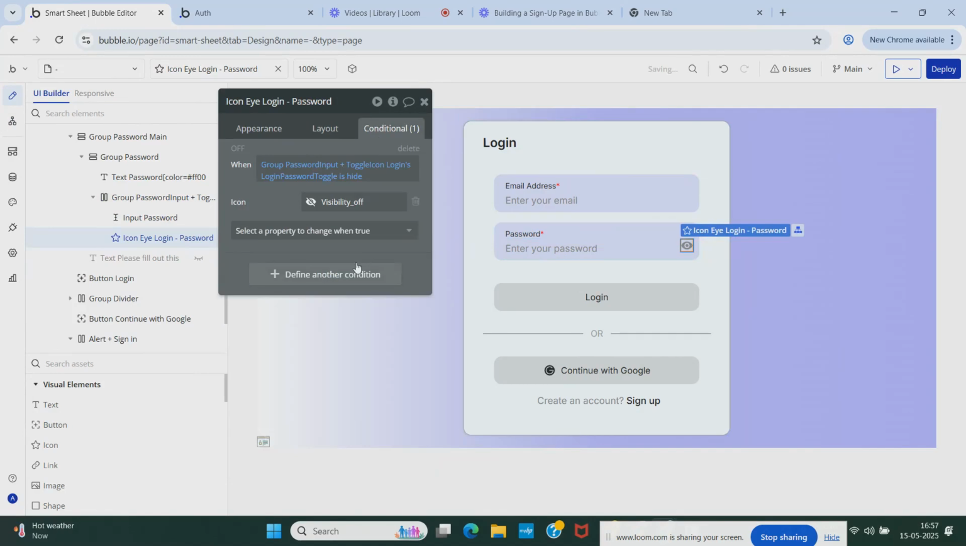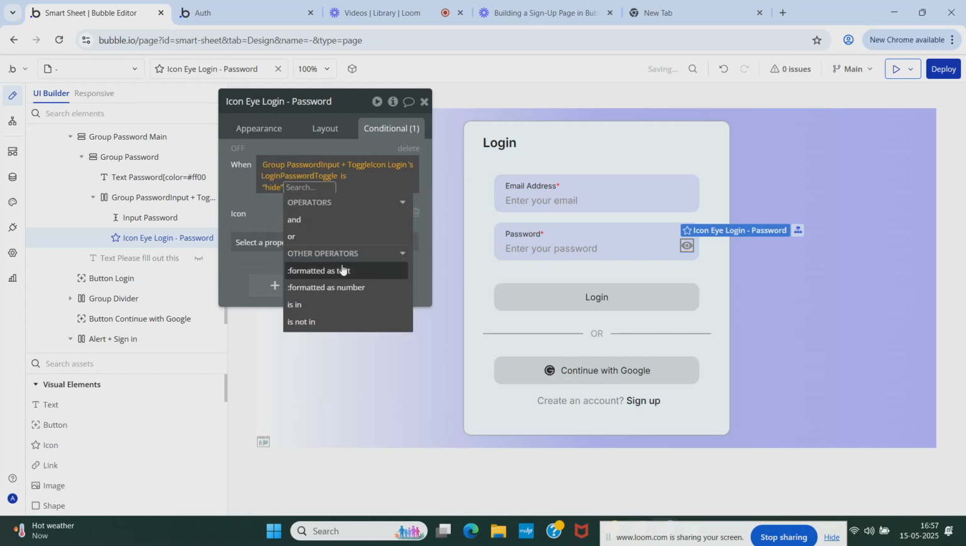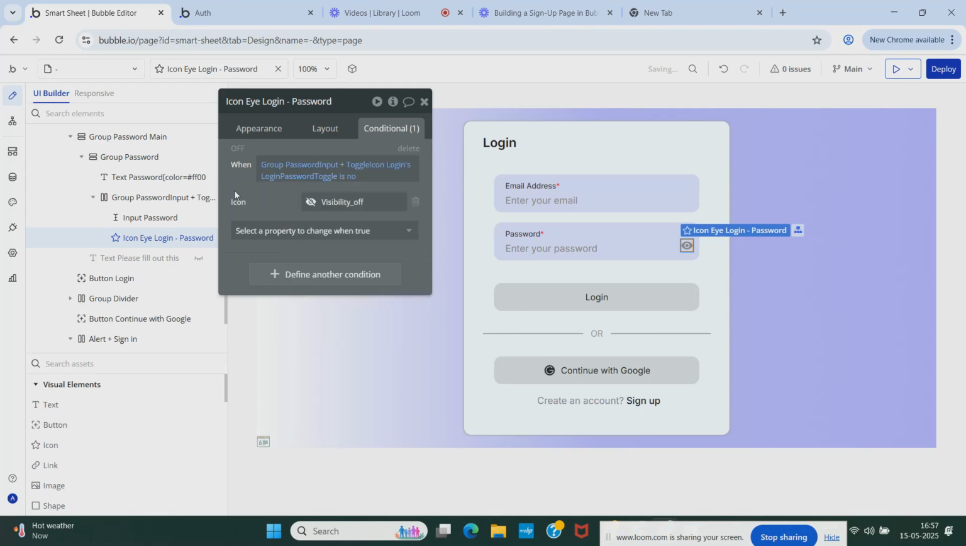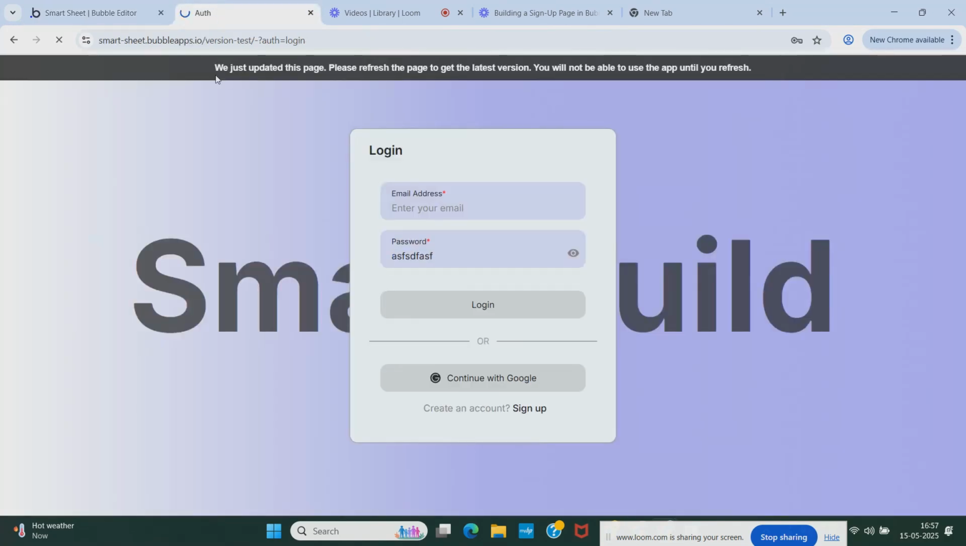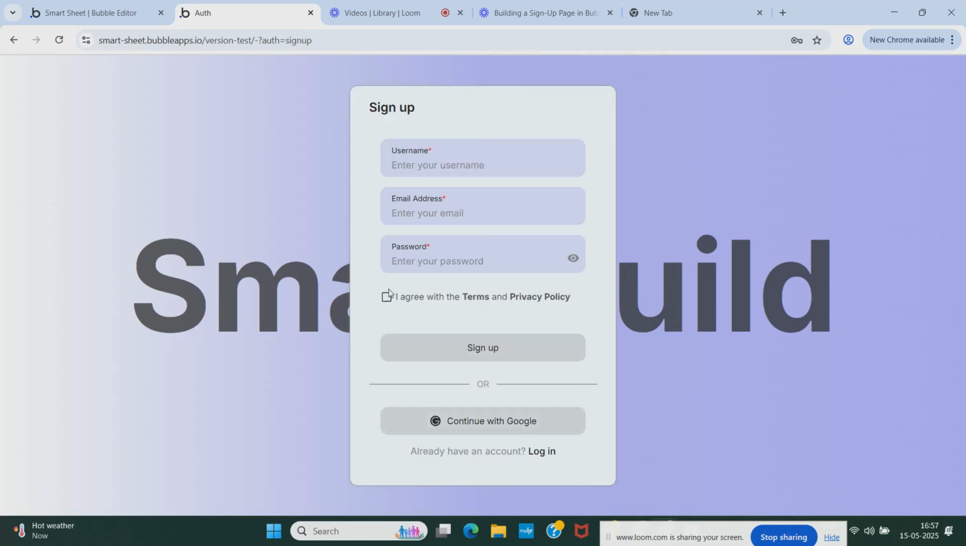So what should we say? Okay, if group password login toggle is no, then we'll not show this, visibility off. If it is yes, we'll show it. So this one now we'll show, we'll hide, we'll show, we'll hide, we'll show, we'll hide. Cool, so it's working.